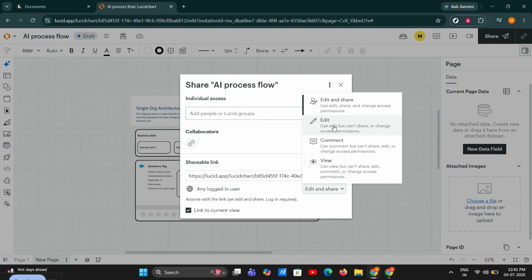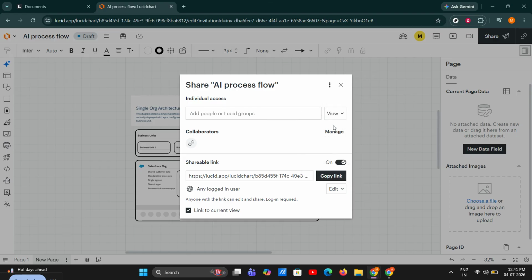After selecting the correct permission, copy the shareable link and send it to your team through email, chat, or project management tools. This is especially useful when you need fast collaboration with multiple people at once.